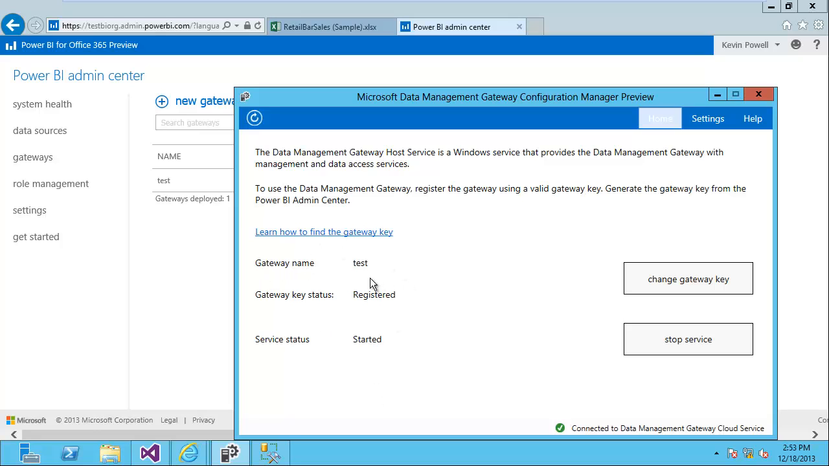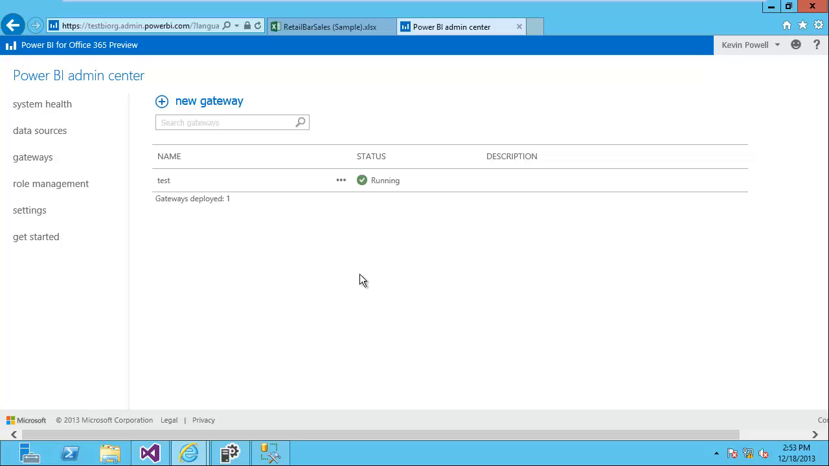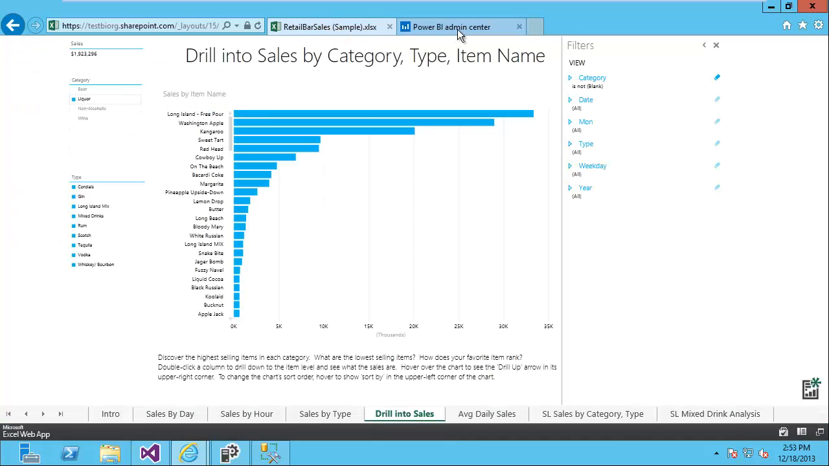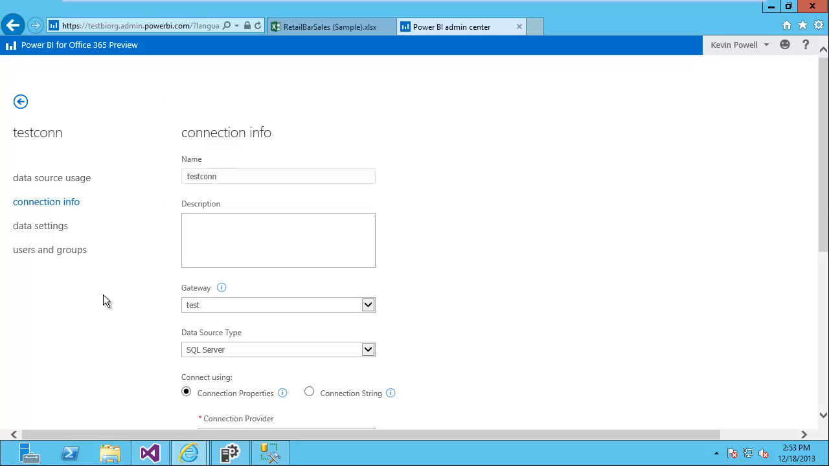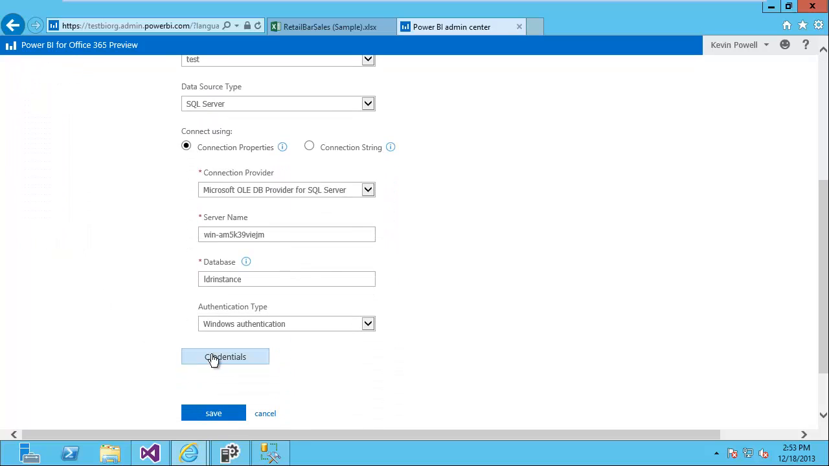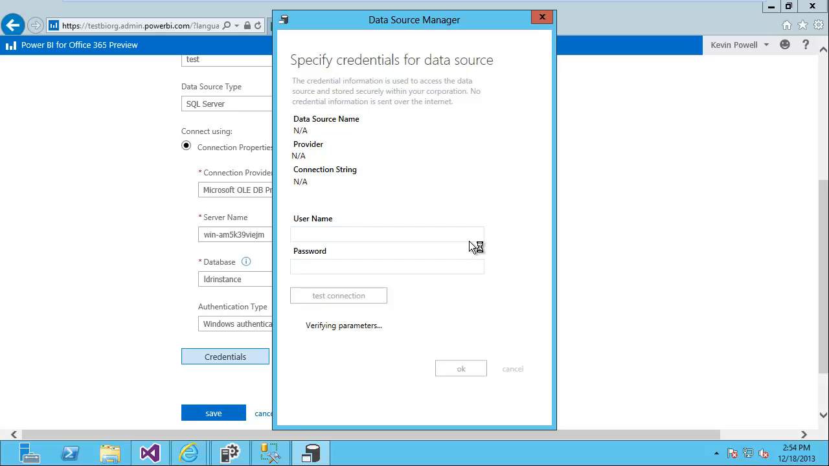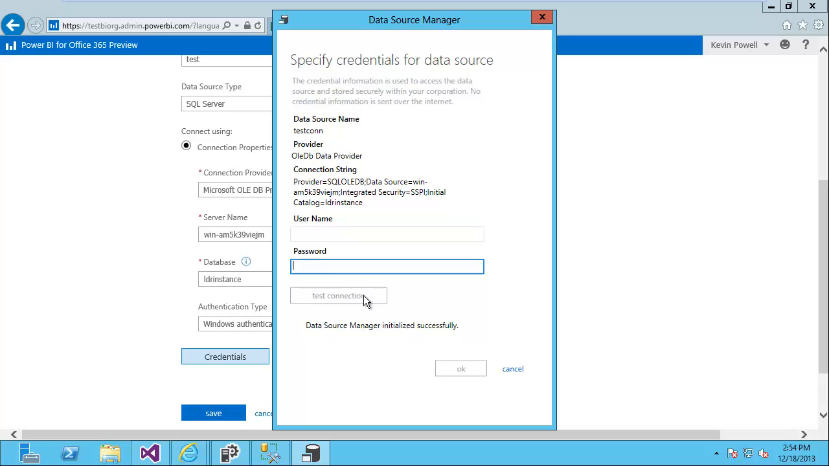As you can see, my gateway name is test, it's registered, and it started, and I have a connection. So basically, Office 365 knows the server it needs to connect to synchronize the data for this particular Excel spreadsheet. Once you establish the gateway, you then need to specify your data source. I have my data source here and my connection info, and then I need to establish my credentials. From here you open up another applet, the data source manager, which pulls in the necessary information from your local server. It'll establish the connection string, and all you need to do is put in the username and password, and then test the connection.